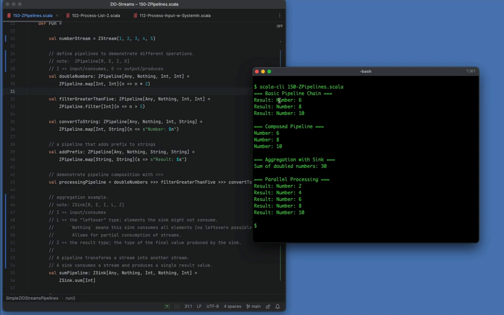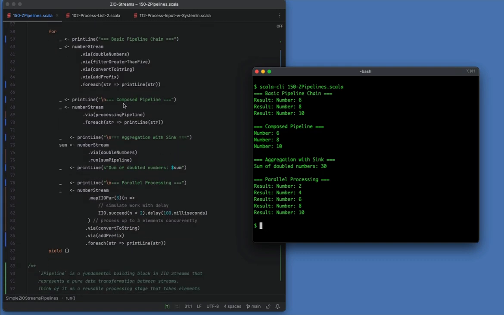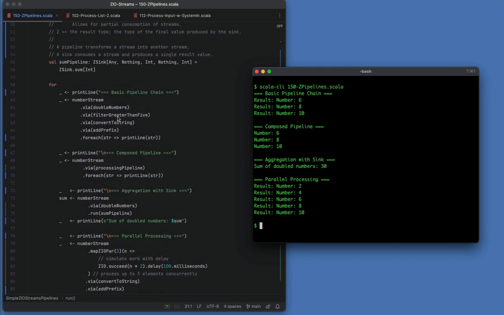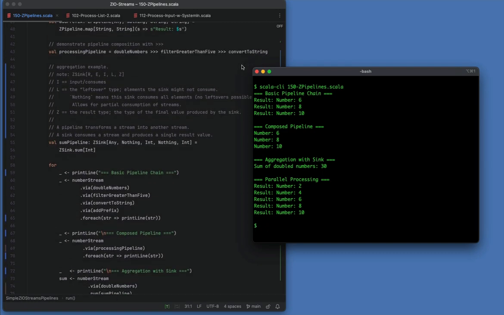And that's why we see the result and then the number and then that value right there like that. And then the compose pipeline was our processing pipeline. So that was this one right here: double numbers, filter greater than 5, and convert to string. So we do that right there in that one step with our compose pipeline and then print those values. So you see 6, 8, and 10.